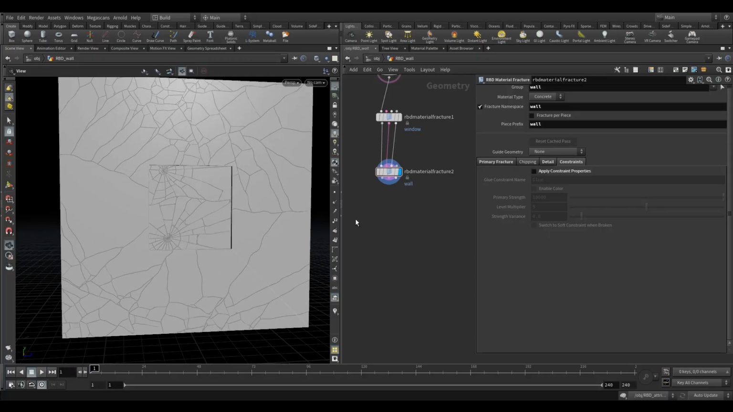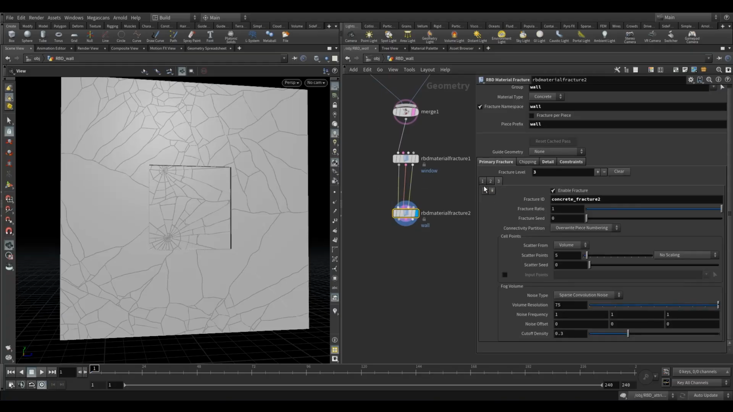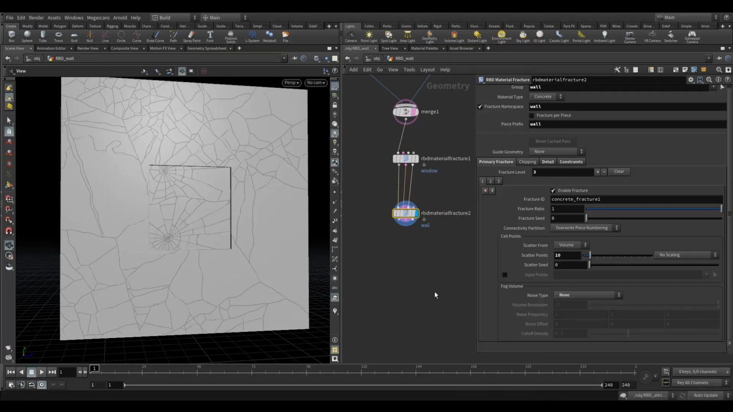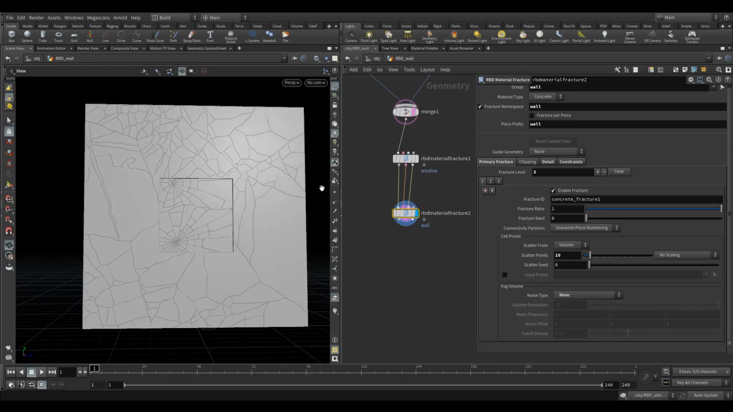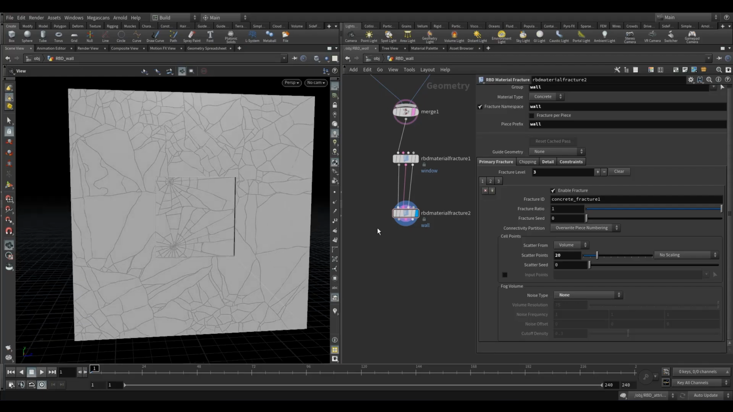Okay, so we got all our fracturing done. I'm going to add another one to this, and turn off the noise on the first one. There we go, so we just get a bit more of a general fracture. Let me add some more here. I just wanted to fracture around the edge a bit more. There we go. Okay, that's okay.